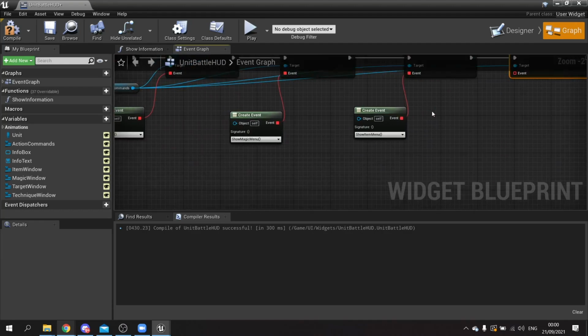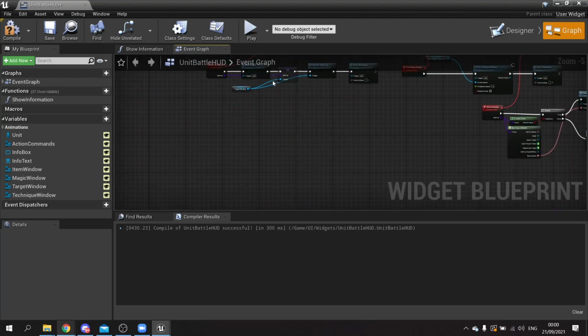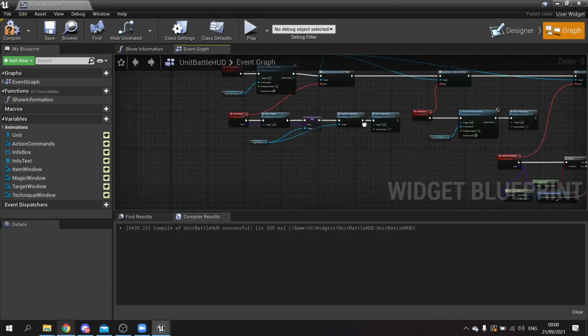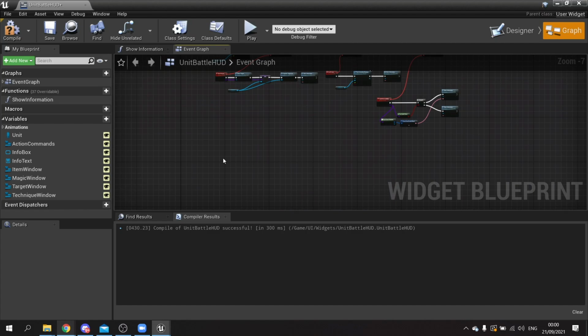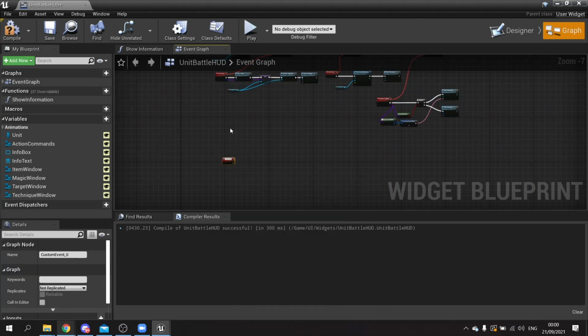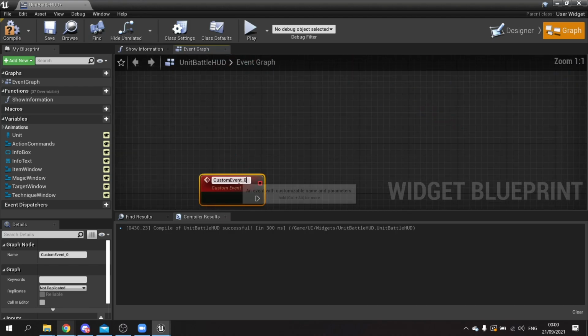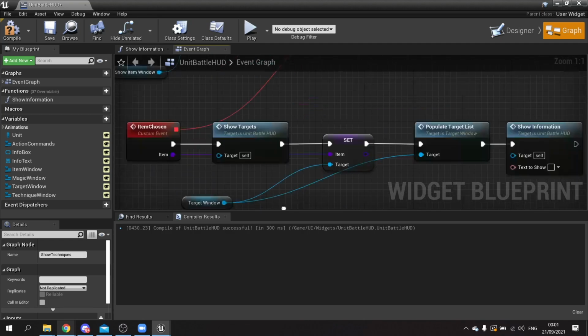And for this, we're going to make the same thing as we've seen on our item menu, basically. So we're going to make a custom event called show techniques. We'll call it show techniques. There we go. And yep, same sort of stuff we've done before here.